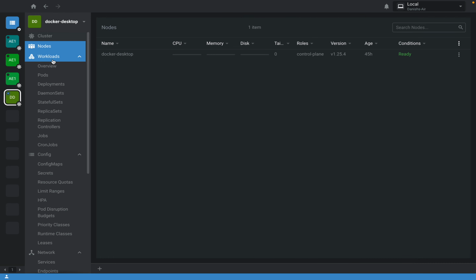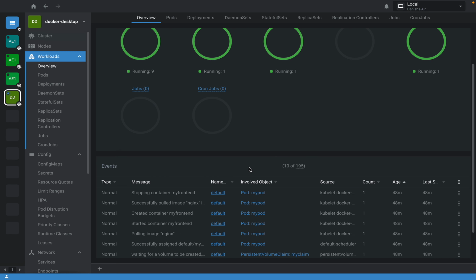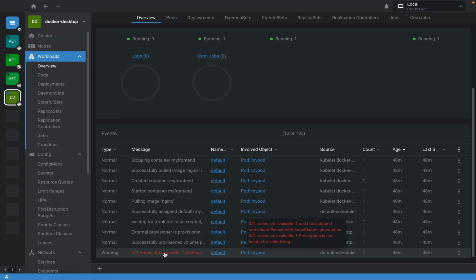Okay, then if you come to your workloads window, workload is everything you need to understand. Workloads is the environment where all of your applications are running. So if you click on overview, you can see that you have 9 pods running, one deployment running, one daemon set running, 0 stateful sets, one replica set. Replica set and deployments are the same, you can say that. Jobs, cron jobs. Then if you have some events, you will find them here.